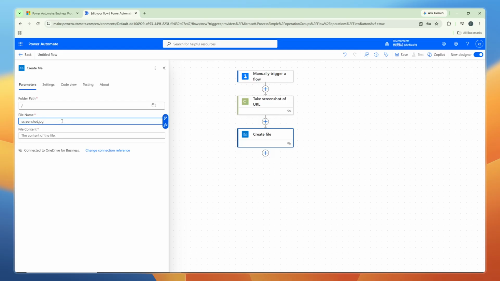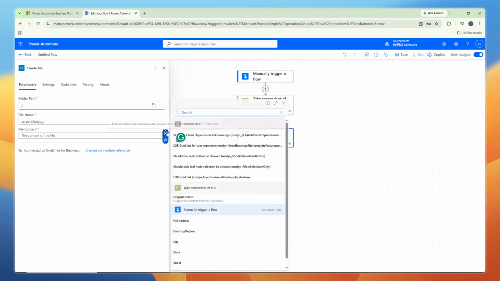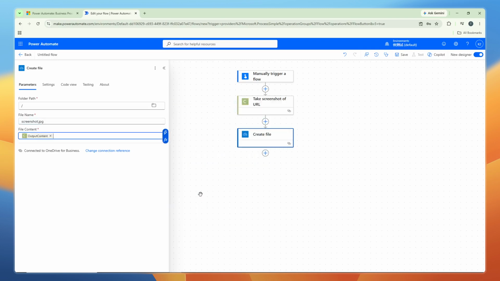Now click on the thunder icon in the file content field. This opens a dynamic content menu. From this menu, click Output Content. This connects the screenshot generated by Cloudmersive directly to your file, ensuring the image is properly saved.